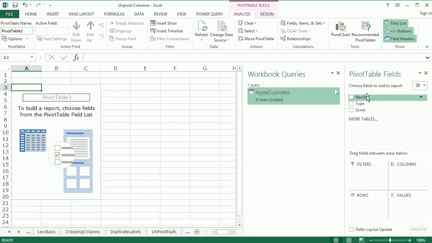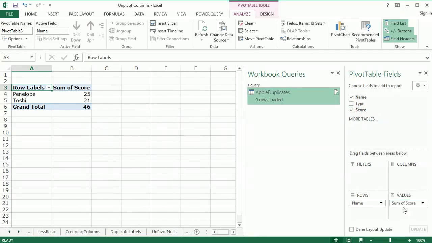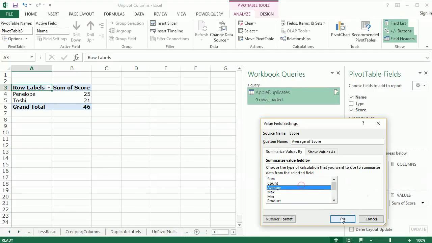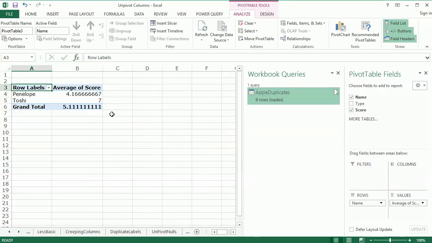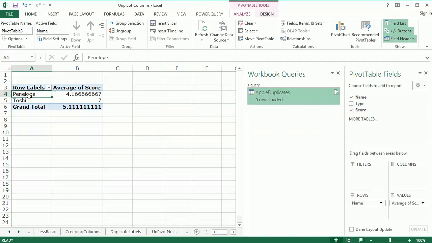So now if we take name and score and drag that down there, and we change this from sum to average, we're into this problem where, as far as the pivot table is concerned, there's not three different people, there's only two people. And that's because it doesn't know that both Penelopes are different people. It doesn't care. All it sees is a text string.